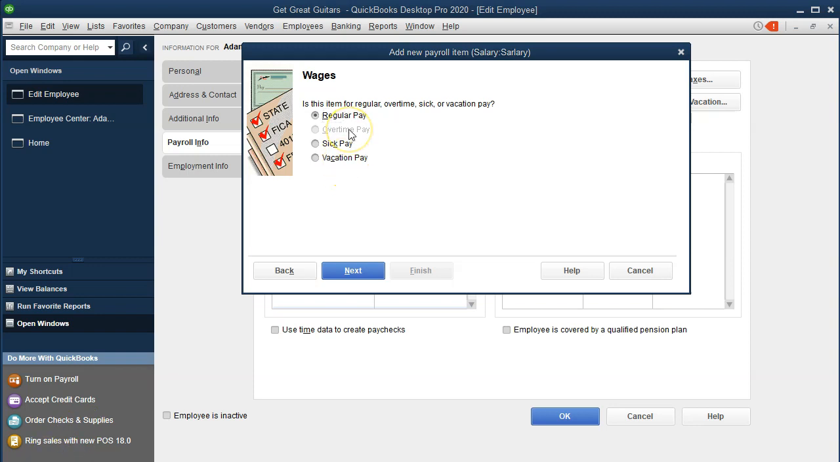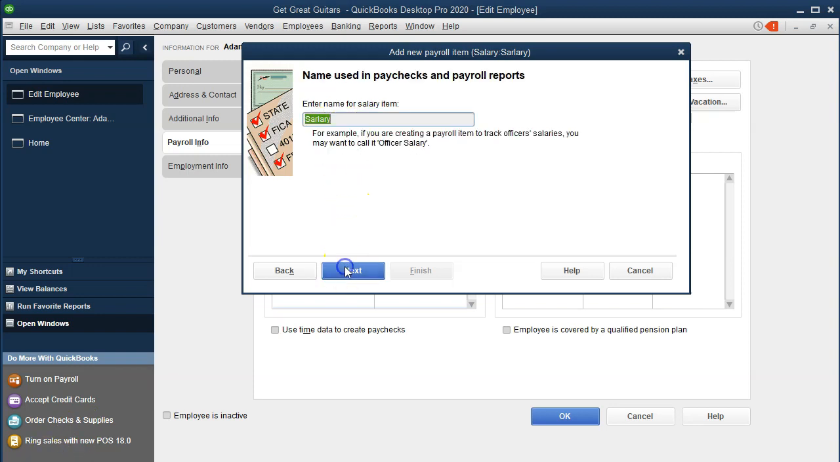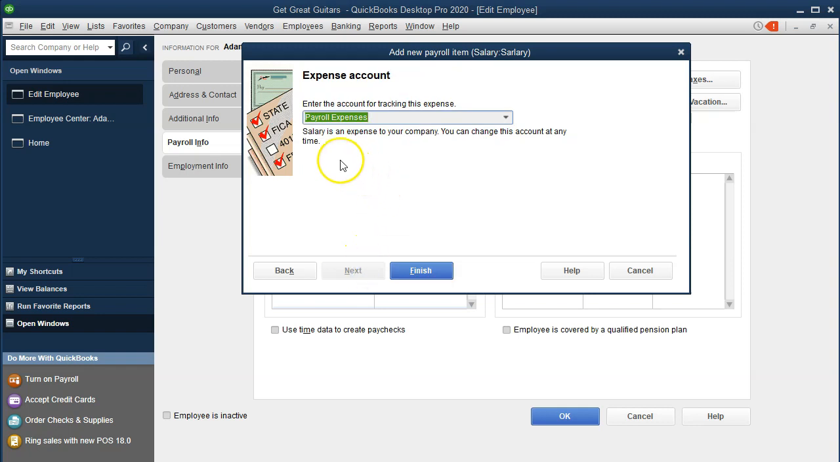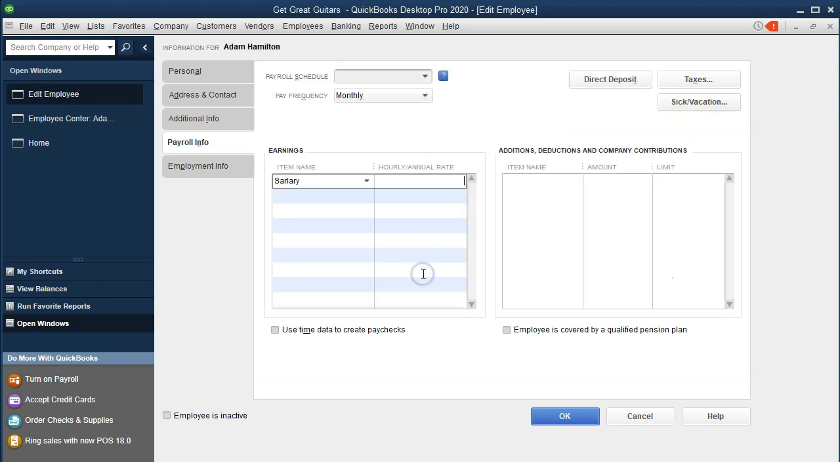It will be for the regular pay. So we're going to say regular pay. And then enter the name for the salary item. We're just going to keep it as salary as the name for the item. Enter the account for tracking the expenses. So when we process the payroll, what's going to be the expense account? Payroll expenses. That sounds reasonable. We'll keep it there. And then we will finish this.